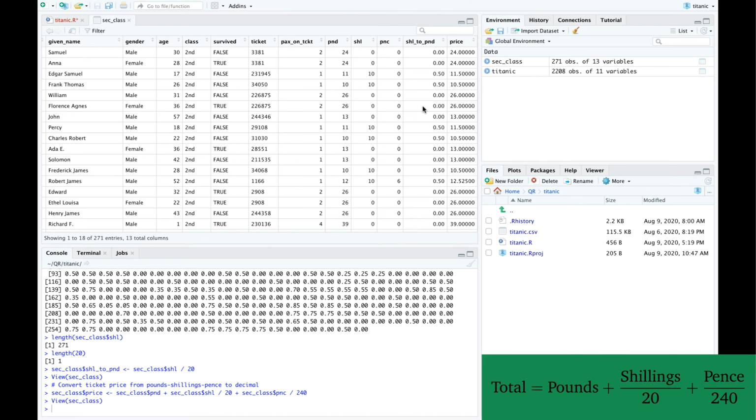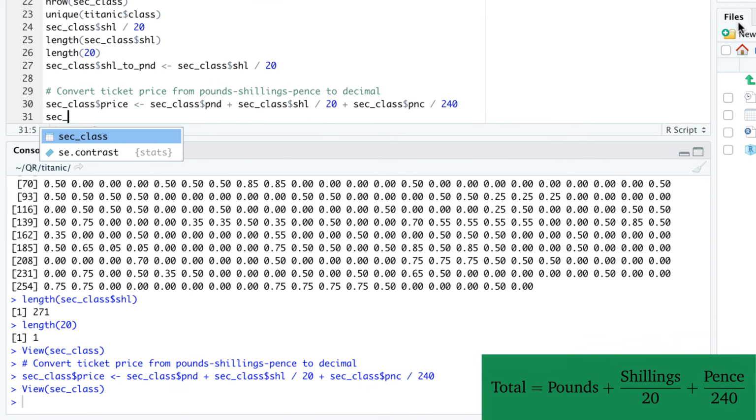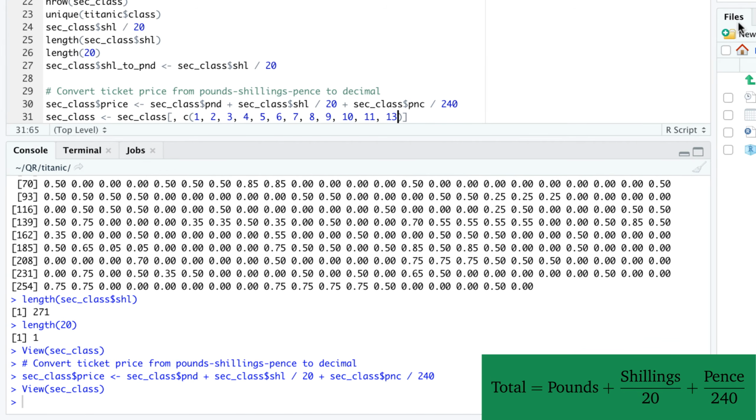There are several ways how we can remove a column in R. We already know one method. We take a subset with a square bracket notation. Afterwards, we can assign the subset back to the variable SEC class. Here we want to take the column numbers 1 to 11 and 13 and omit the 12th column. But this command needs a lot of typing.